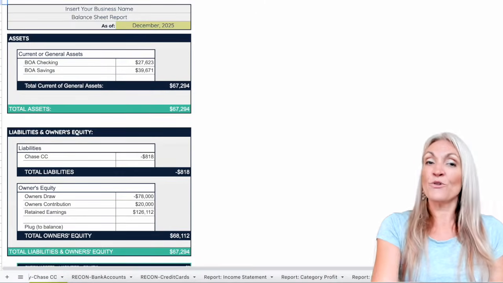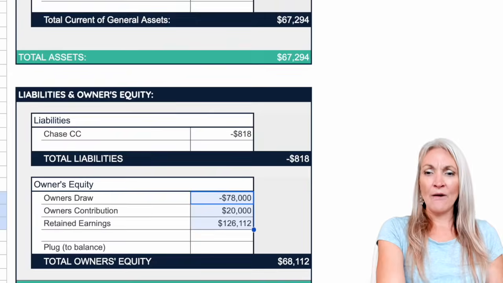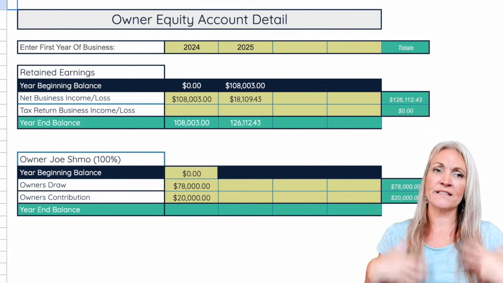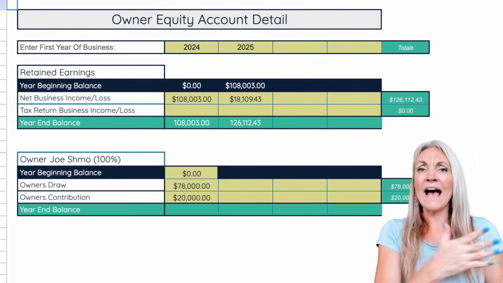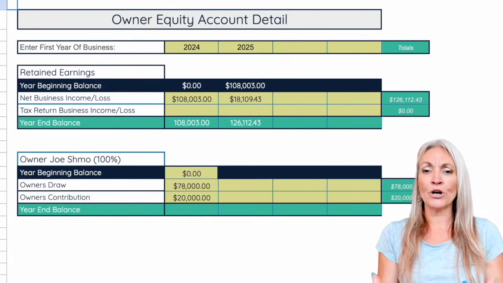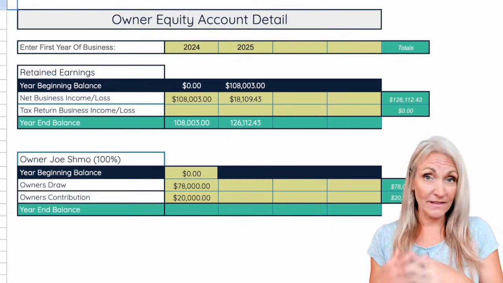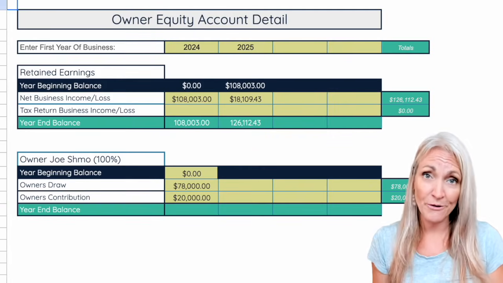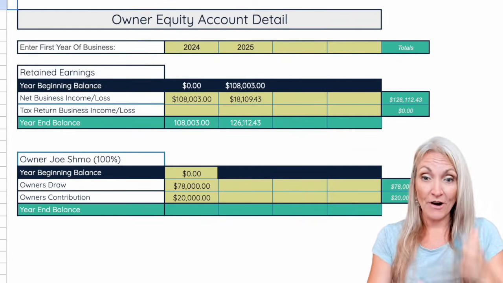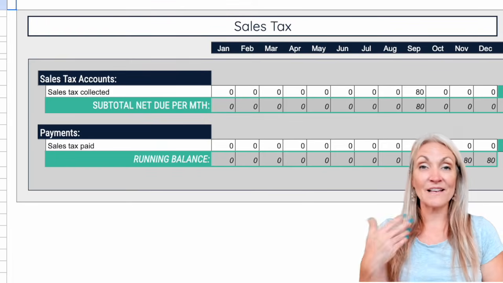Our balance sheet does require a little bit of setup, but once you have it set up, it also will update automatically. And we have an owner accounts worksheet, which helps us track, especially if you're getting set up in our spreadsheets this year, but you've had a business for multiple years. This allows you to kind of catch up your owner accounts as best you can. A lot of people may not have been perfectly keeping their business separate and might not have great owner equity details. So this allows you to at least back in the best you can to where you're at. And then we have a sales tax worksheet, which allows you to track when you collect and pay sales tax.